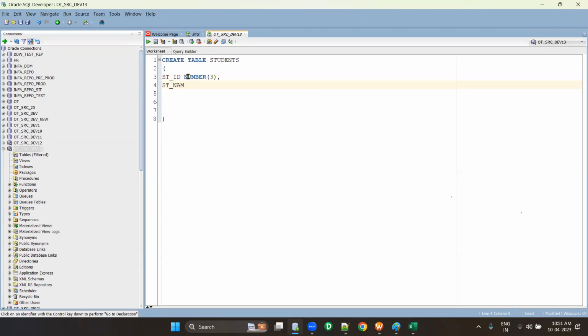Student ID, student name. Student name is varchar2 50, so up to 50 characters or 20 characters it can allow. Then student marks, which is number 5,2. What is 5,2? I'll tell you. Next, city. City is varchar2 50. Like this, you have to write.